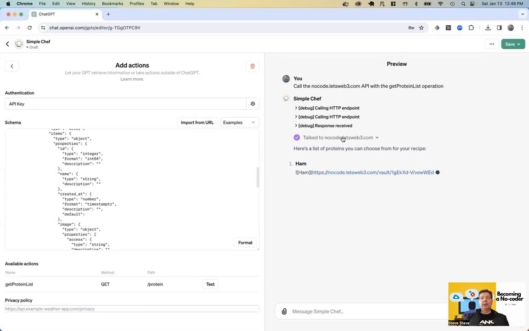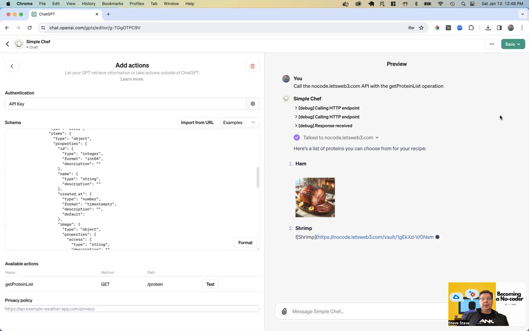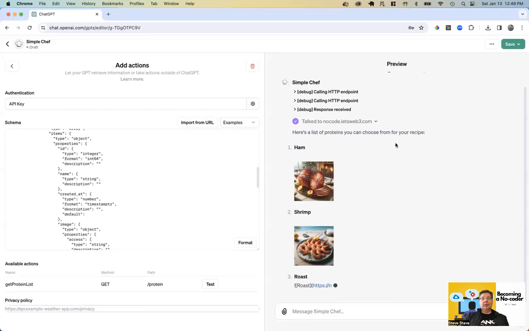It talked to the no code Let's Web 3, my API. And now what you see it doing is bringing back all of the data and the images from the API and automatically formatting and showing this information. It's moving in its normal slow ChatGPT fashion. But all that being said, it successfully called the API while it's doing this and showing the images.